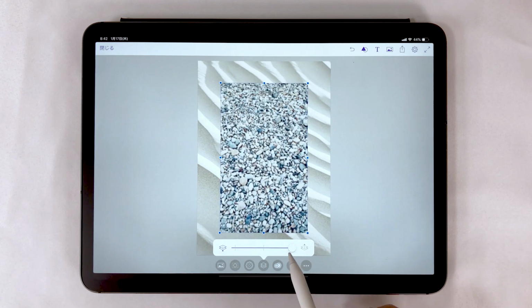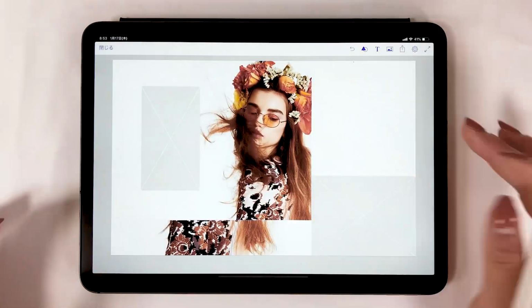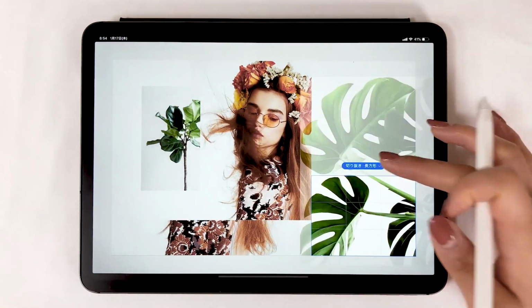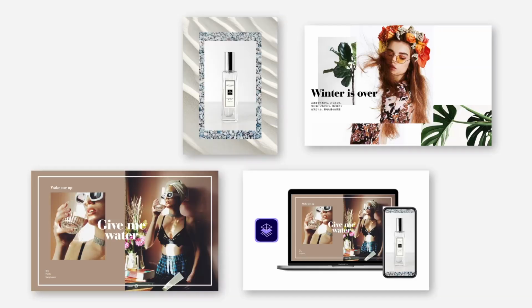I try using many layout apps, but I use this one the most because you can create a design in the most intuitive way, so I highly recommend it. Today, we are going to make these four layers.